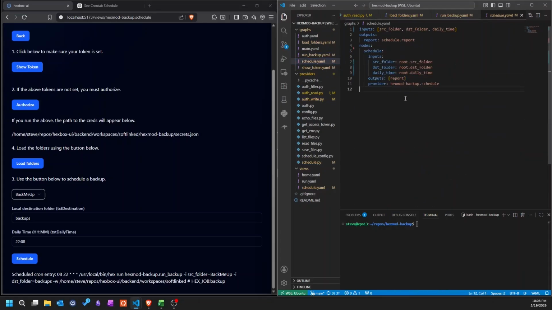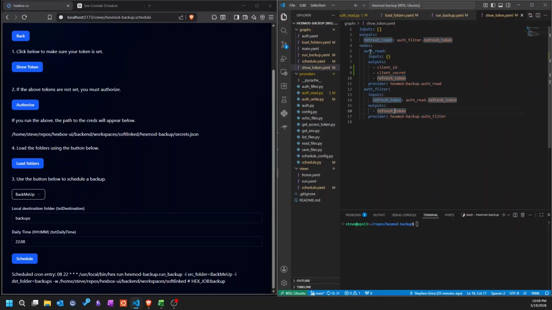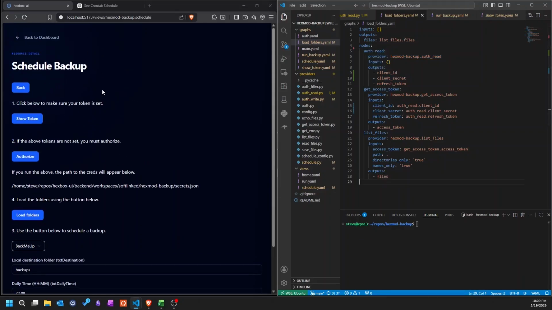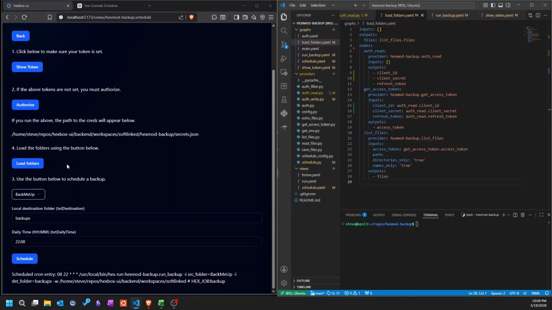Same thing. Schedule doesn't, look how short schedule is now. All it does is write the cron job, which is really nice. The token showing and loading the folders are very similar and much shorter. Auth read, and that's it. No environment nonsense there. So good progress. I keep saying I'm going to stop. I think I'm actually going to stop for today now.